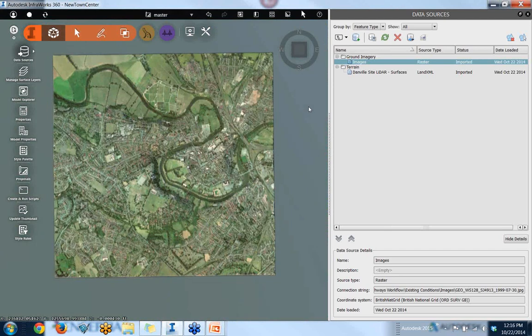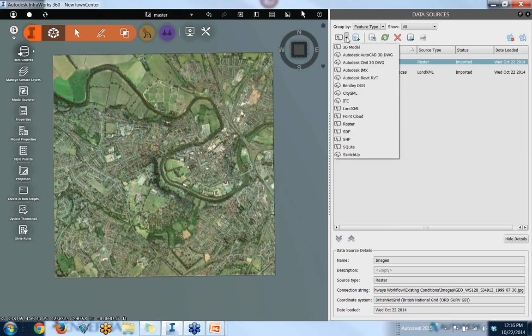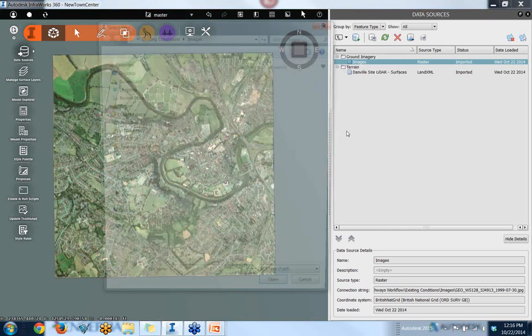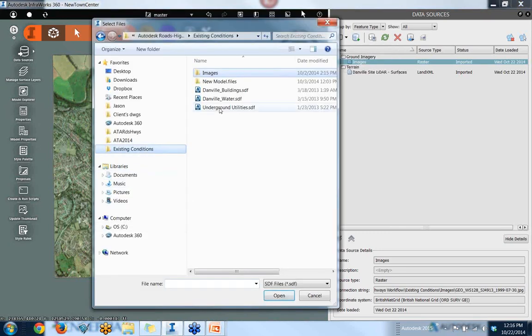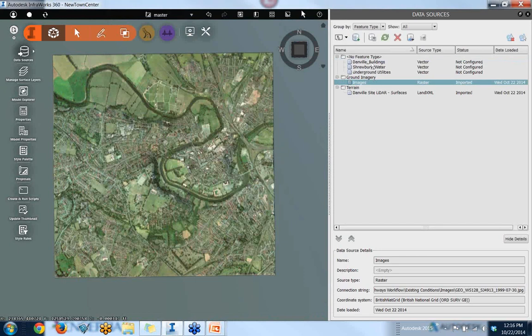Okay, so now I've got some images. I've got my terrain in there. I've also obtained some other data from the city, and in this data it's all going to be SDF data, and you're going to see that I have underground utilities, I've got water areas, and I've got buildings. Let's go ahead and bring them all in. I'm going to bring them all in, and there they are. Okay, and I can now configure each one.